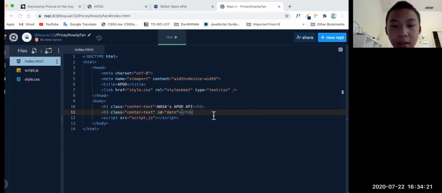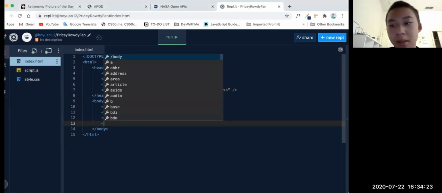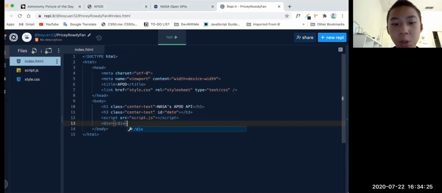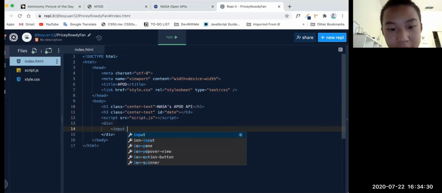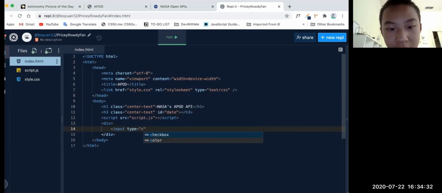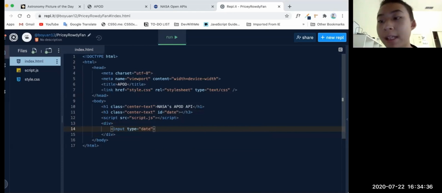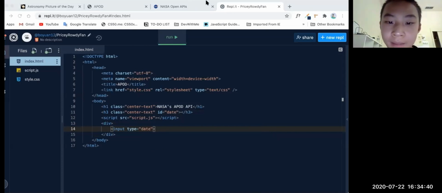A div is a divisor basically, where we can group elements together. And then here we can say input type is date. Basically this is just going to display that little tiny calendar that we can choose from. And then the ID is date input.